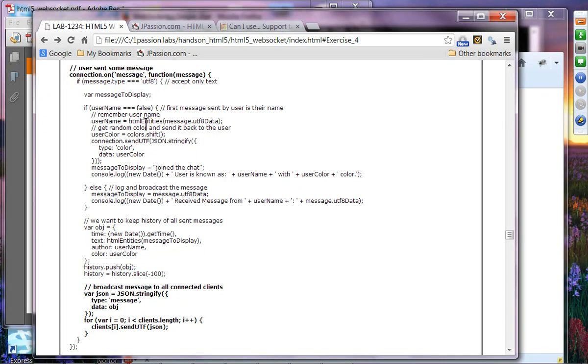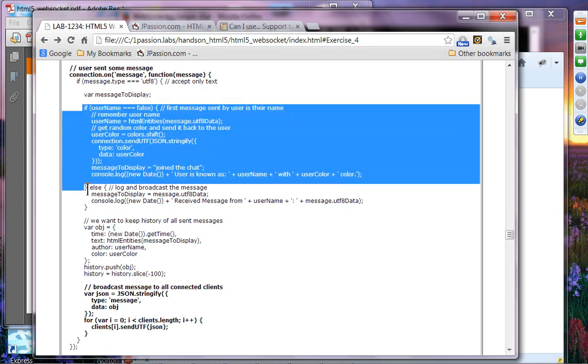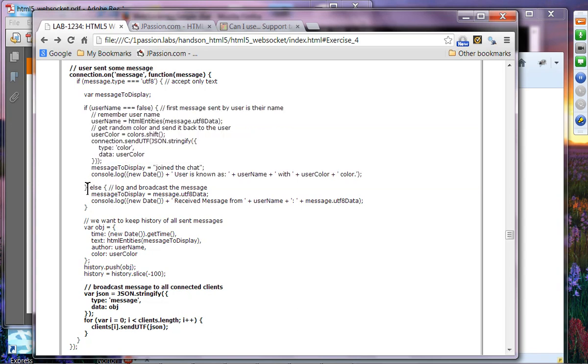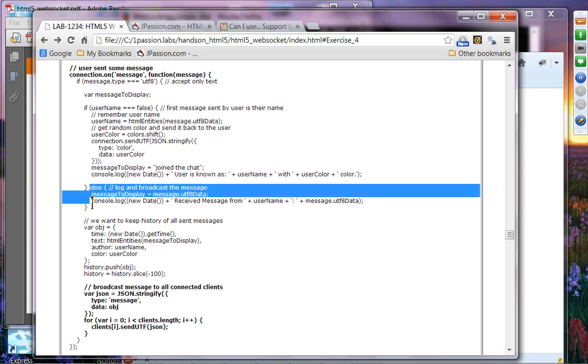So here, basically what it does is it gets the color, and then it sends the user color. So it sends the data. The type is color, and the data is the user color. So each user will have a different color. And the message to display is that the user joined the chat. So this is basically when the username is false, that means it's a joining message, a message indicating the user wants to join. If it is not false, that means it's a regular message.